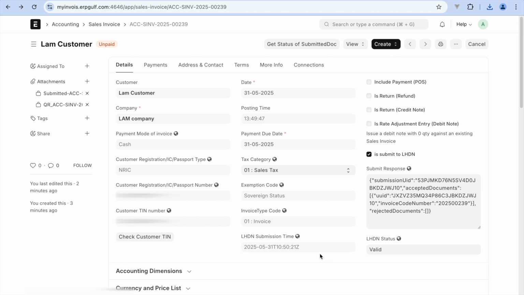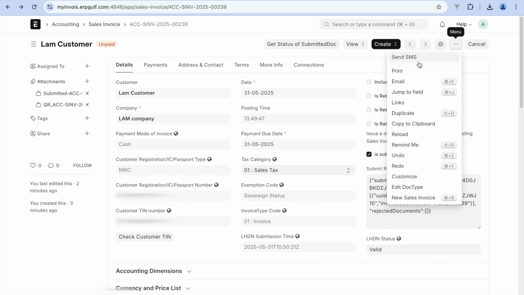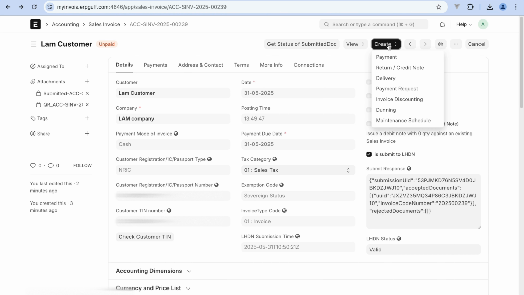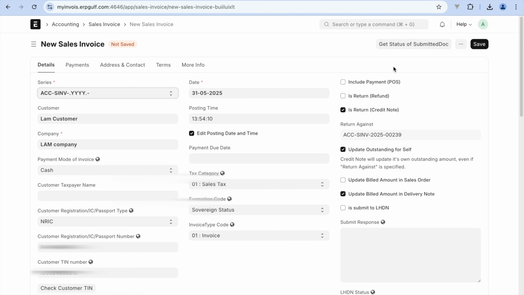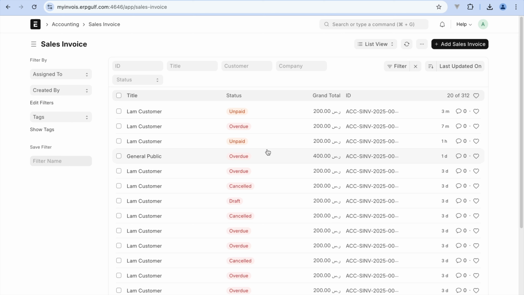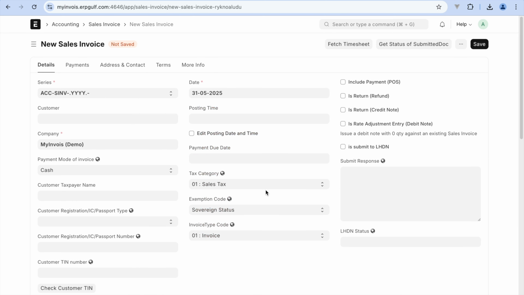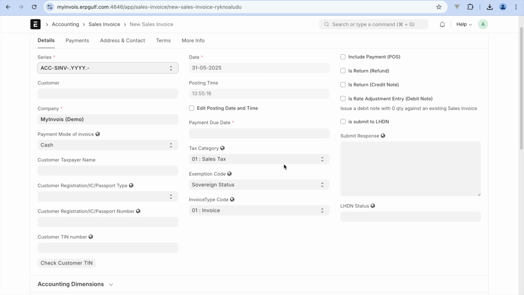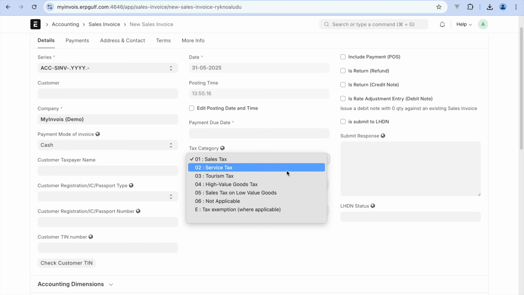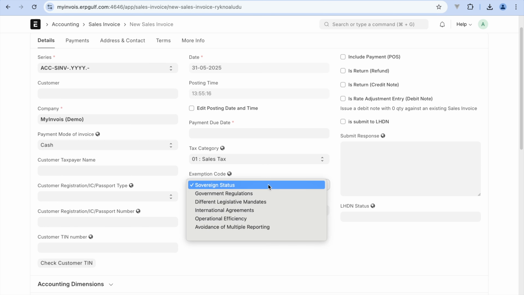So when somebody is returning something, you will just create a credit note. In this return credit note, when you are making a sales invoice, there are tax categories. I already told you: service tax, tourism tax, and all the taxes, and the sovereign status.